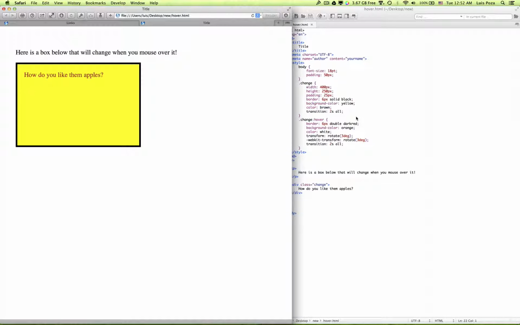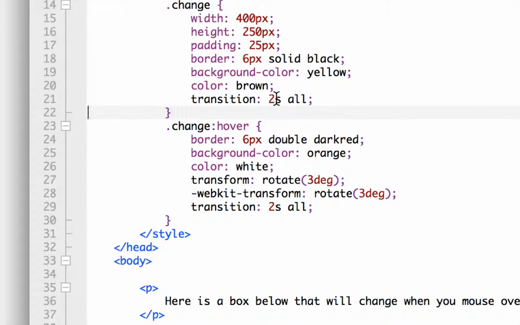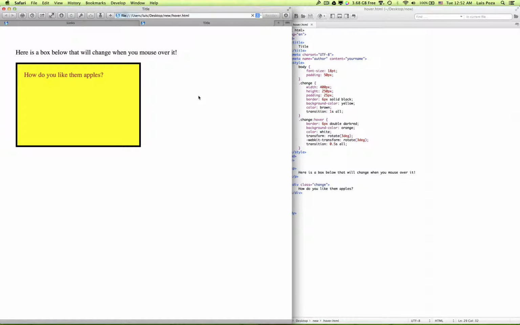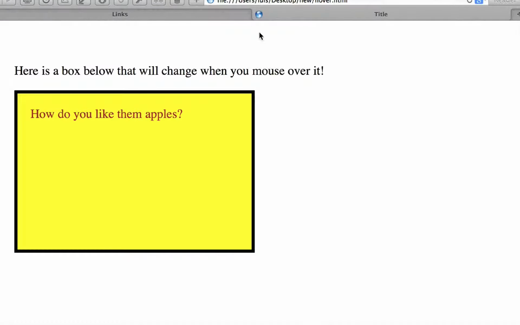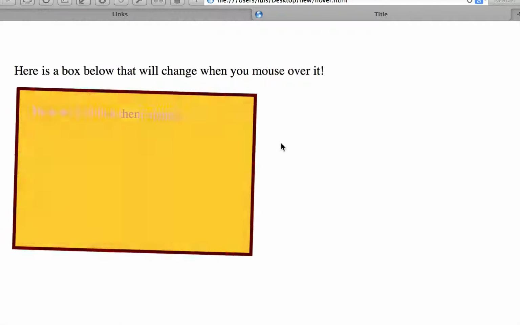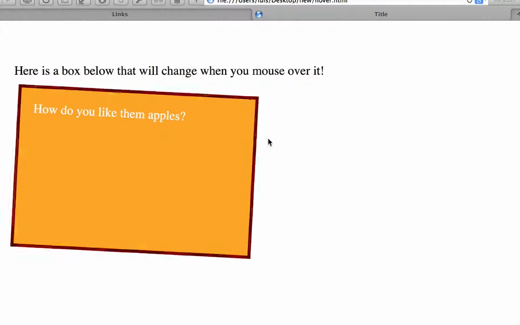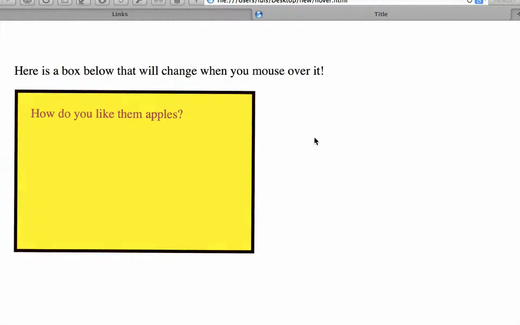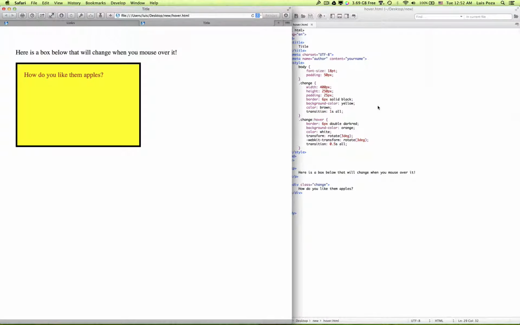Now you'll notice that I made it 2 seconds for both of them. You can change that. You can make it 1 second or even 0.5 seconds. So this should change very quickly when I hover over it and a little bit less quickly when I hover off of it. So I'm going to reload and zoom in, and boom, look at that. See, it's a little bit faster when I mouse over, a little bit slower when I take the hover off. And that is how to apply animations.